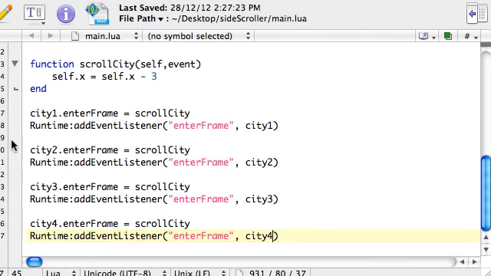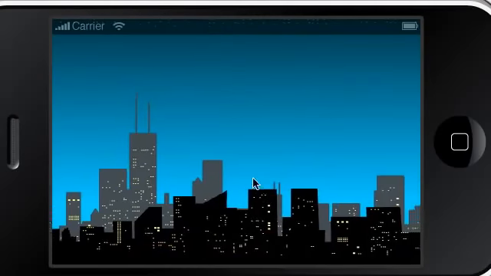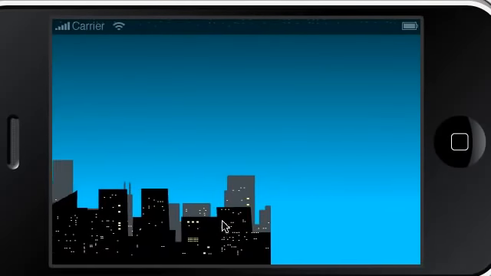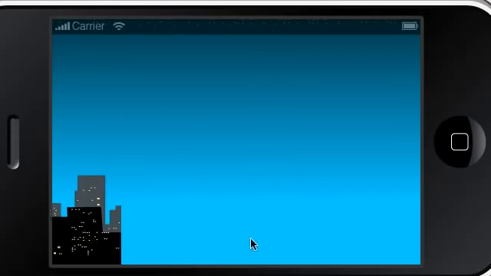Okay, so we'll save that. Just have a quick look in the simulator, and we see we've got them both scrolling, but we still don't have that leapfrog effect. So in the next video, we're going to start up and do that.